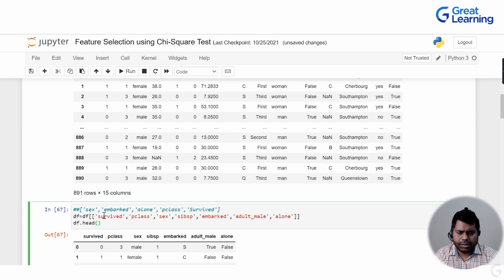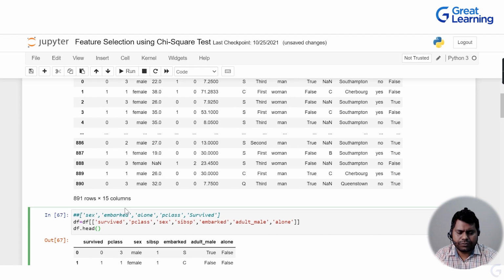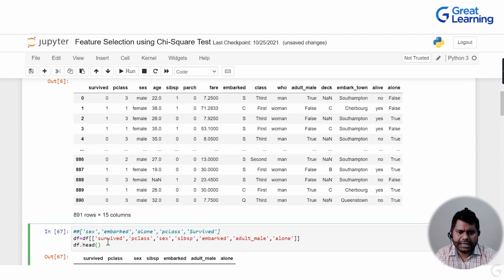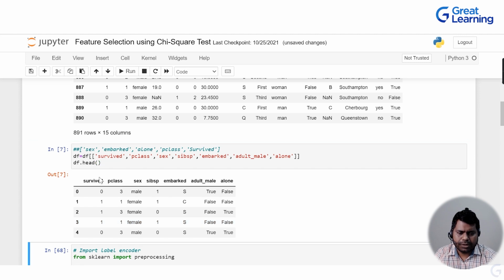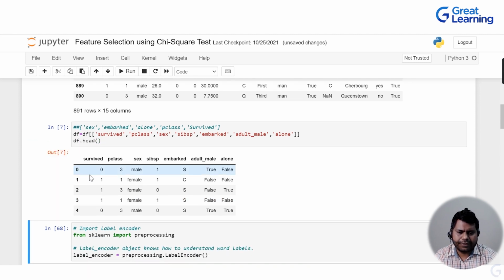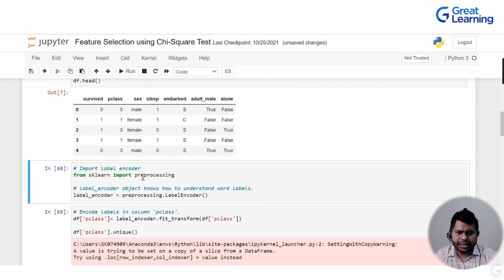Now we will select just those features which are important to us, like survived, pclass, sex, sibsp, embarked, adult male, and alone. If you see clearly, all these features are categorical in nature. We are keeping only them, and we are removing the numerical variables. So now we have our filtered data.